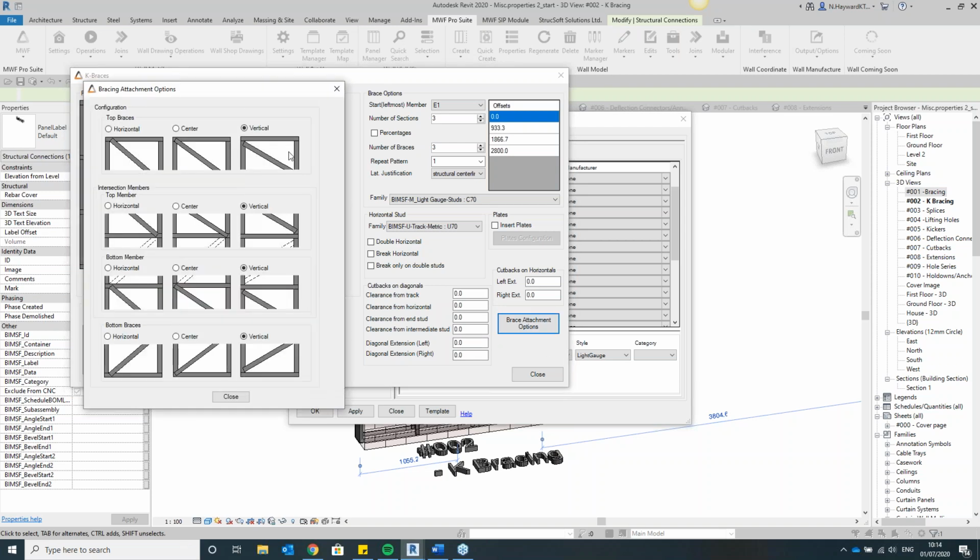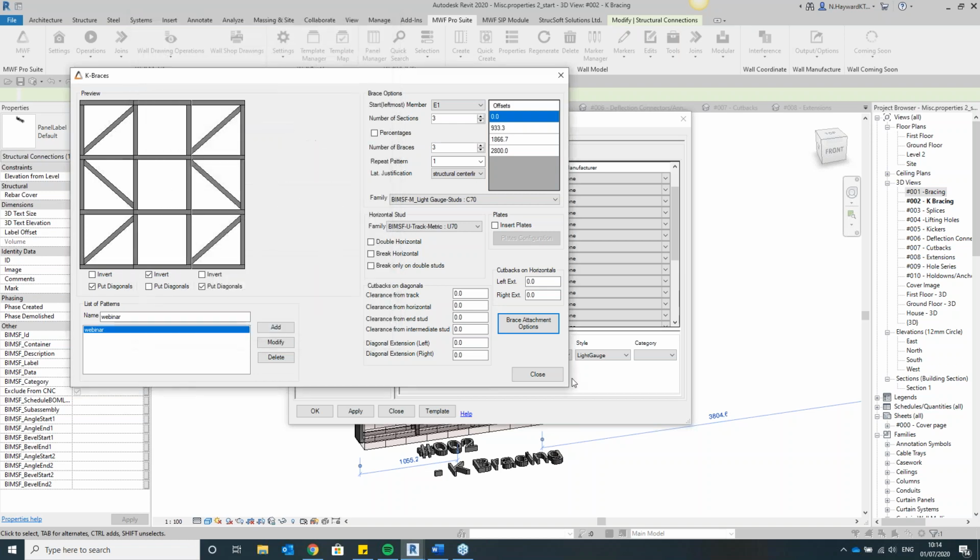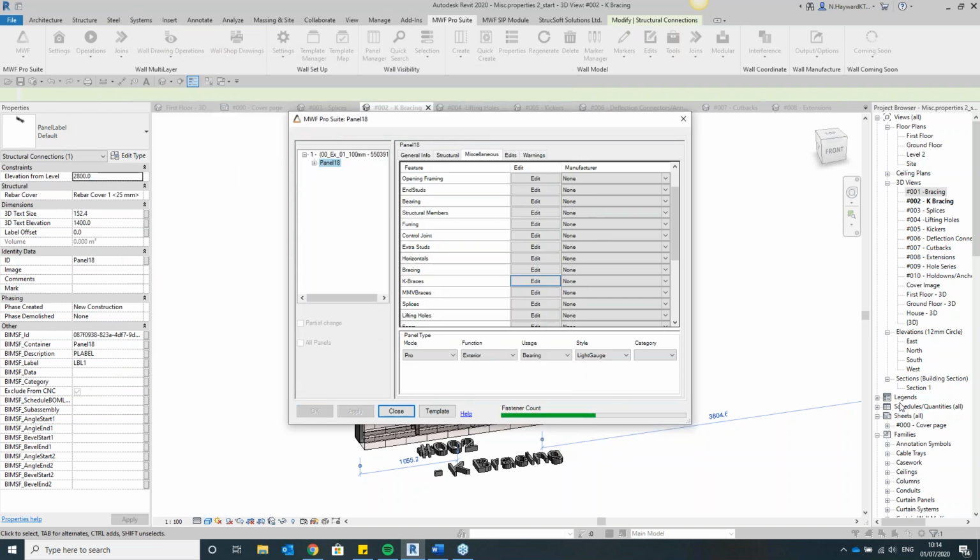I can access my brace attachment options. So this is quite useful. Basically, if you want to control whether the diagonal falls on the track or on the stud, it's quite useful for your CNC. So you can have it within the center of both the members or just on one of them, and you can control that at any point within the diagonal. So we don't want to discard our changes, and we're just going to apply that to the panel now.